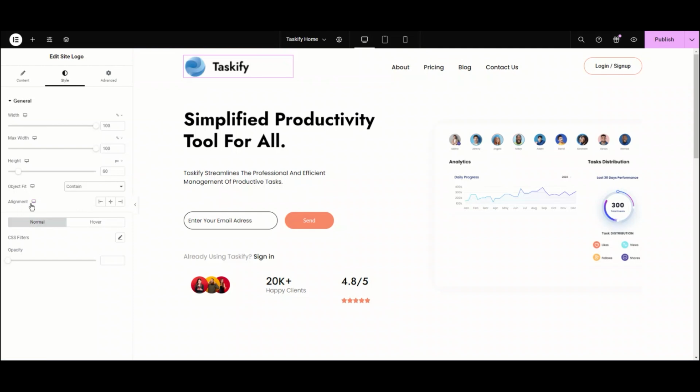Now we have this Alignment option. From here we can choose the alignment of this logo. We have the options left, center or right. I'm choosing left, like this.